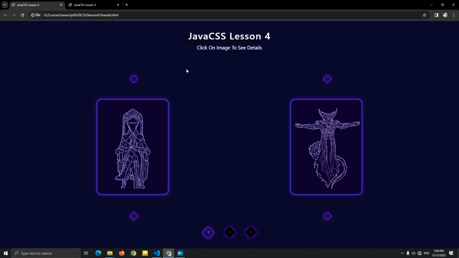So now in lesson 4 we're going to use a JavaCSS in a simple way, instead of using the hard way or using a transition for the JavaCSS. So if you guys are ready for this lesson, let's do it and learn more about JavaCSS.